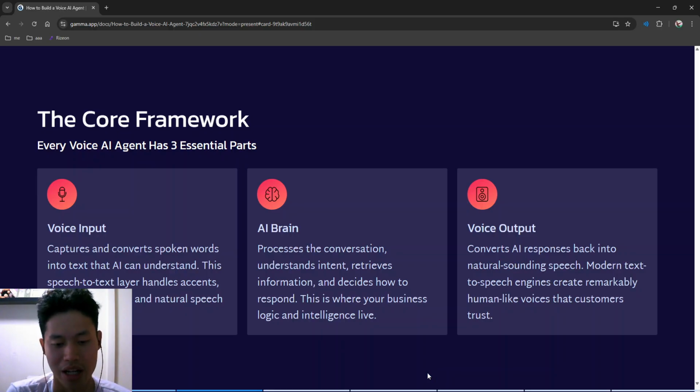After the brain processes what you have said and has a desired output, it goes to the voice output, which is text to speech. You convert your AI responses back into natural sounding speech so that the AI can talk back to you. Modern text-to-speech engines create remarkably human-like voices so that customers can trust it more.